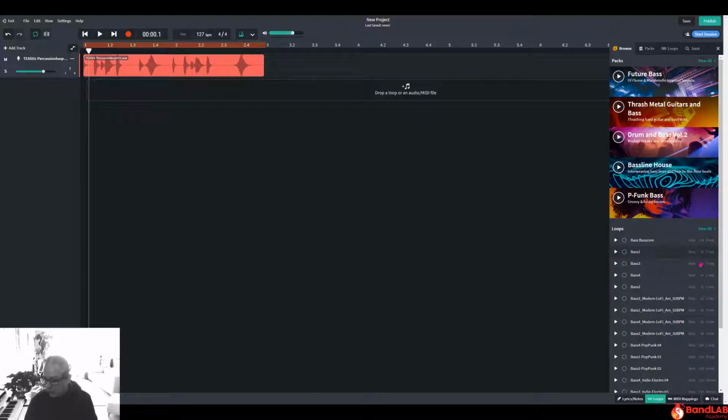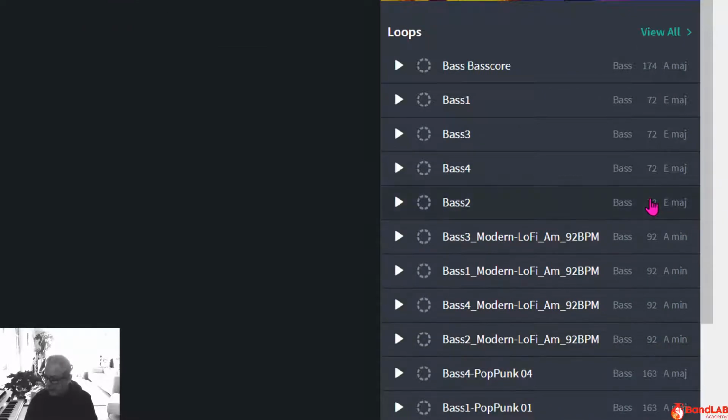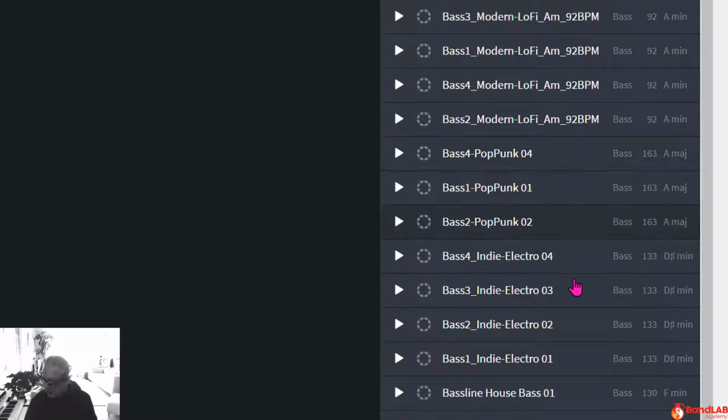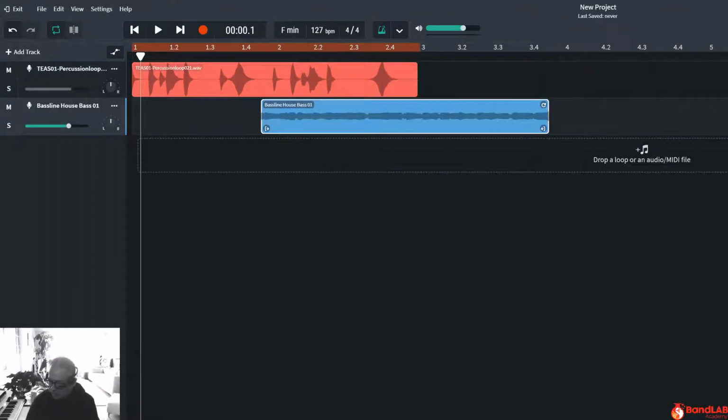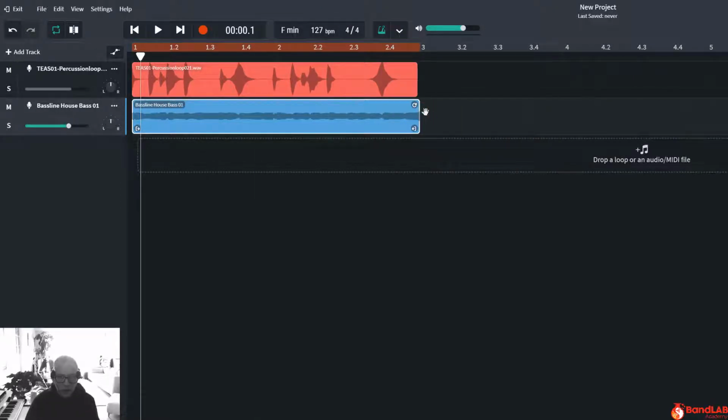And the great thing about BandLab is it does tell you how many beats per minute each sample is. And it's worthwhile trying to go for as near as 127 as you can. So let's try 130. Okay, that's worth a go. I'm going to drop it underneath. There we go. And you can see that one is exactly on bar 3.